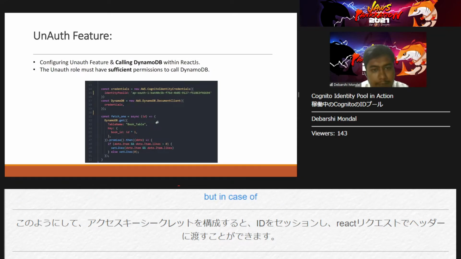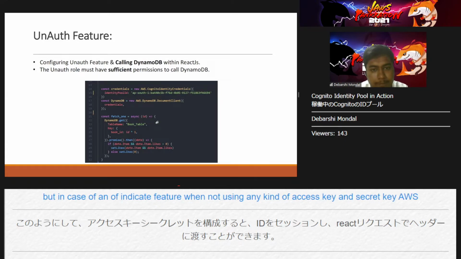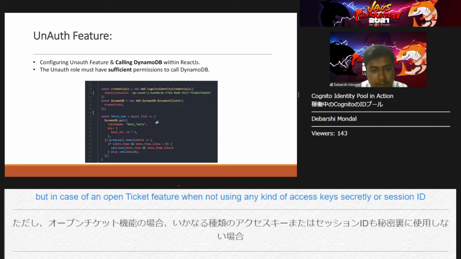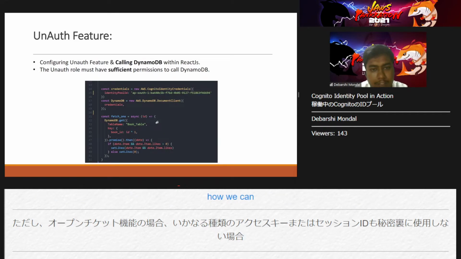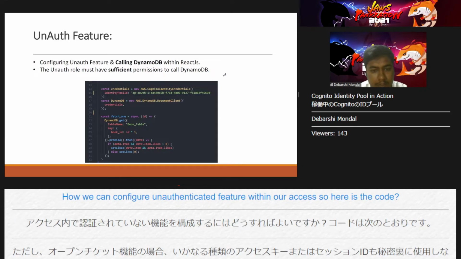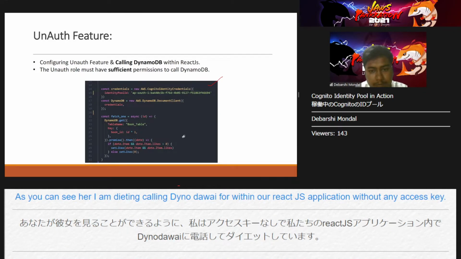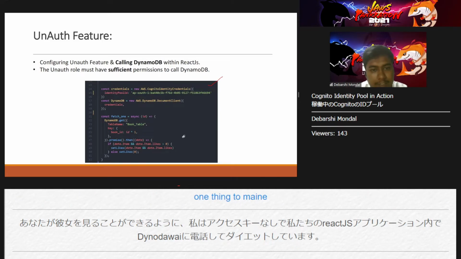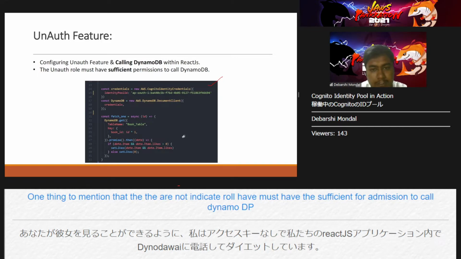But in the case of the unauthenticated feature, we're not using any kind of access key, secret key, or session ID. So how can we configure the unauthenticated feature within our React.js? So here is the code. As you can see here, I'm directly calling DynamoDB within our React.js application without any access keys. One thing to mention is that the unauthenticated role must have sufficient permission to call the DynamoDB get operation.